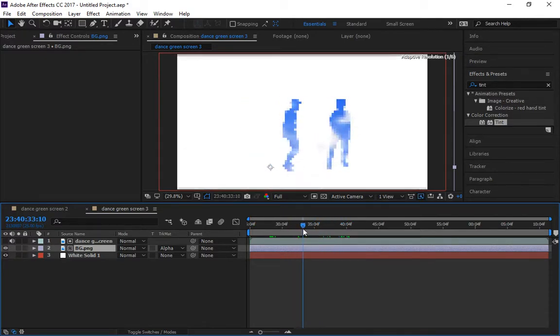So what we did now, we cropped the background layer using that alpha channel that we created. So that's enough for today.